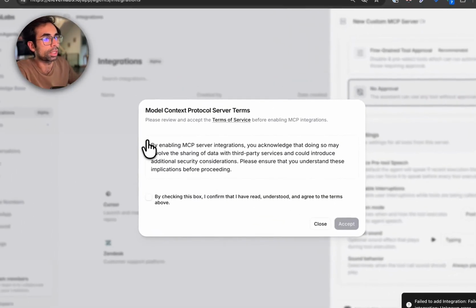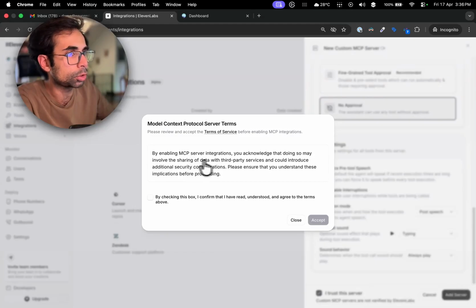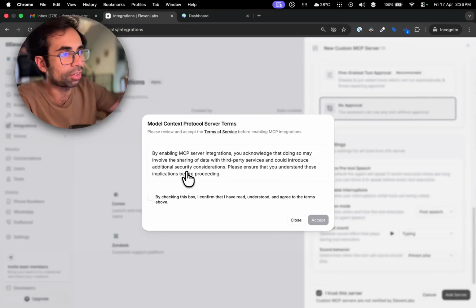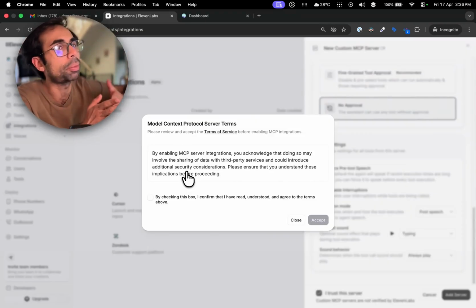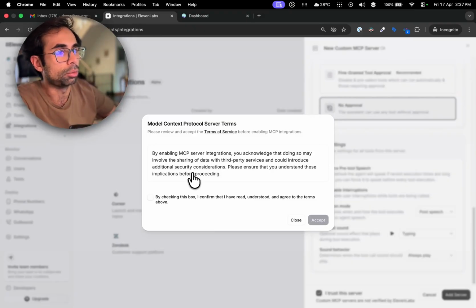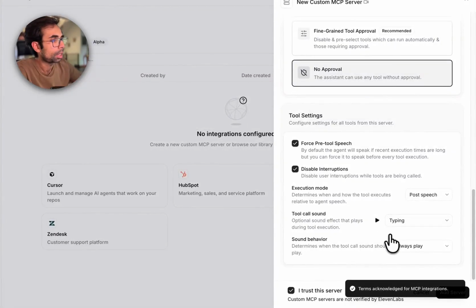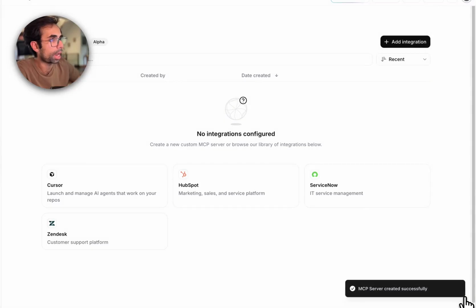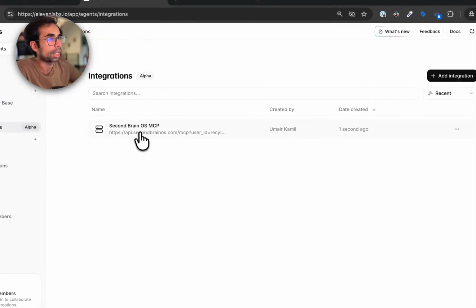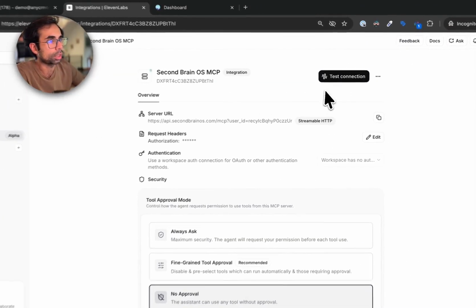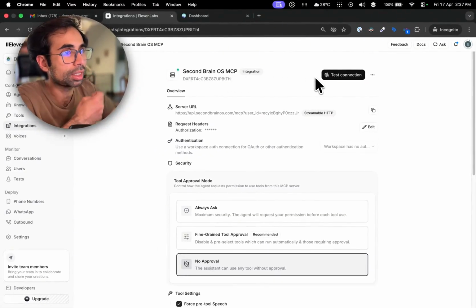And after this, it will again say by enabling MCP server integrations, you acknowledge that doing so may involve sharing data with third-party services, because from the point of view of 11 Labs, Second Brain OS is a third party. First party means the same person, third party means an external person, or an external organization. Over here, just check this box, accept, and after this, you can just press save over here or add, and you will see that it's added. Now you need to test connection to make sure that it's okay. Over here you go. And if everything is fine, this green little icon will pop up.